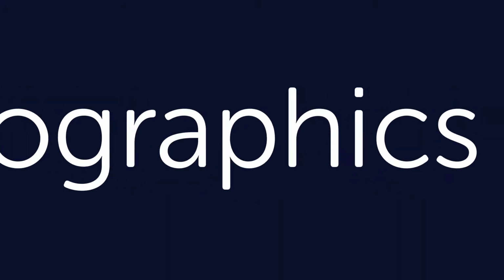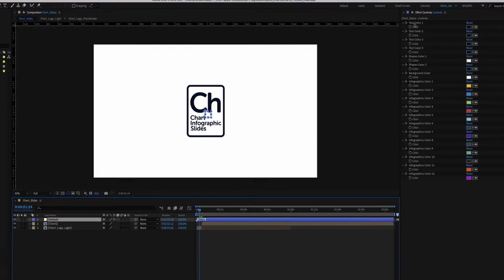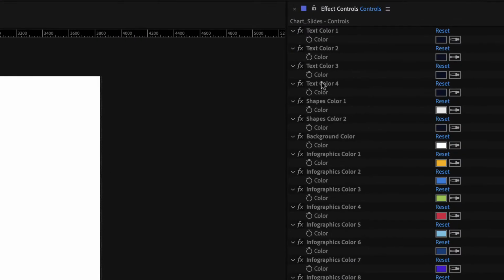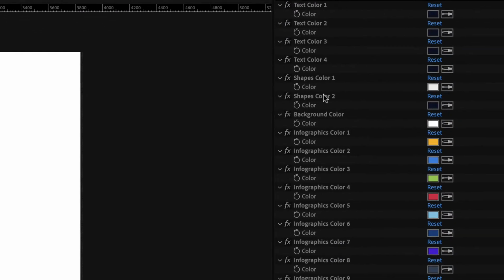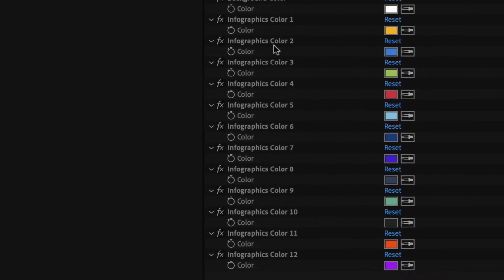Chart infographic slides. This is the main comp, and by selecting the blue color layer, you have access to all color controls. This includes text color number 1 to text color number 4, shapes color 1, shapes color 2, background color, and 12 infographic colors. Let's see how you can customize one of these slides.